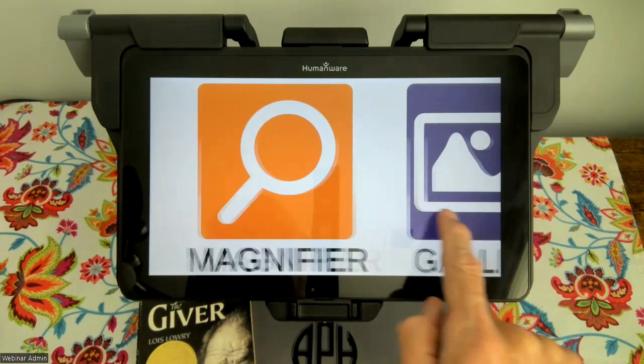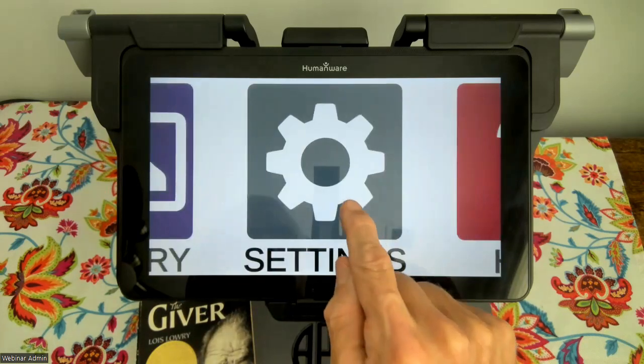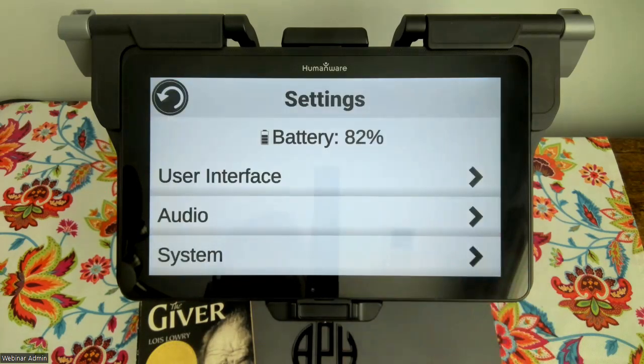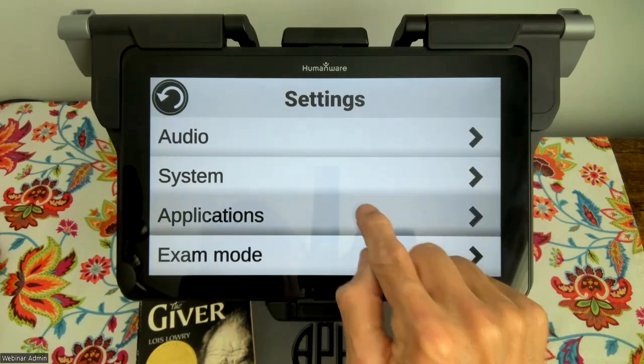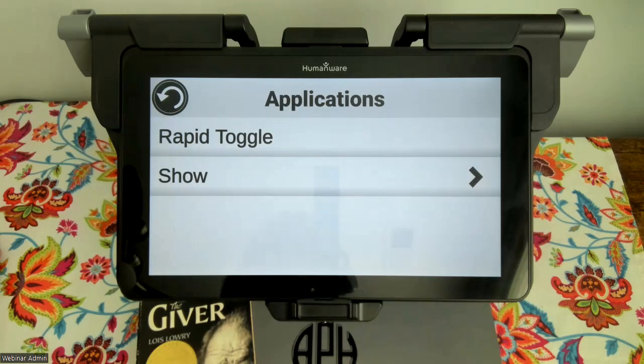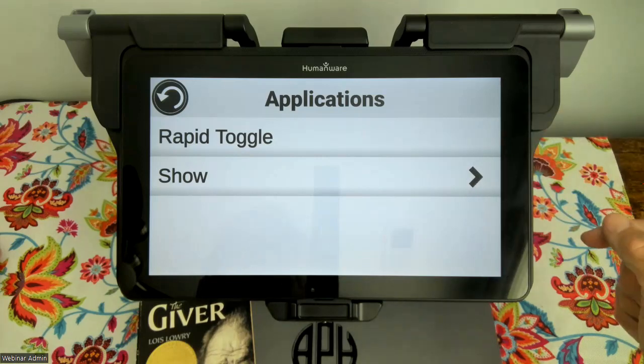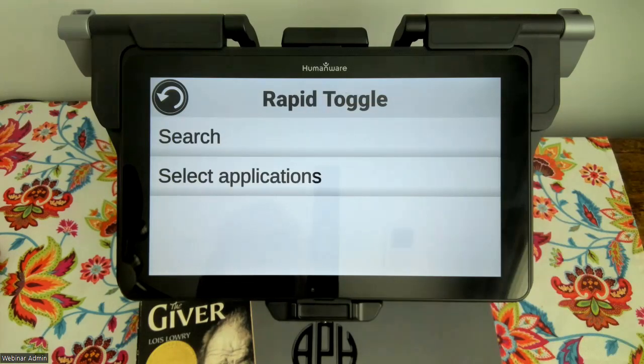What we'll do is scroll to the right in the carousel here and go into settings, which is also found in other interfaces, and scroll down to applications. Tap there. And what we want to do is set up this gesture called rapid toggle right here. So I'm going to tap on that.